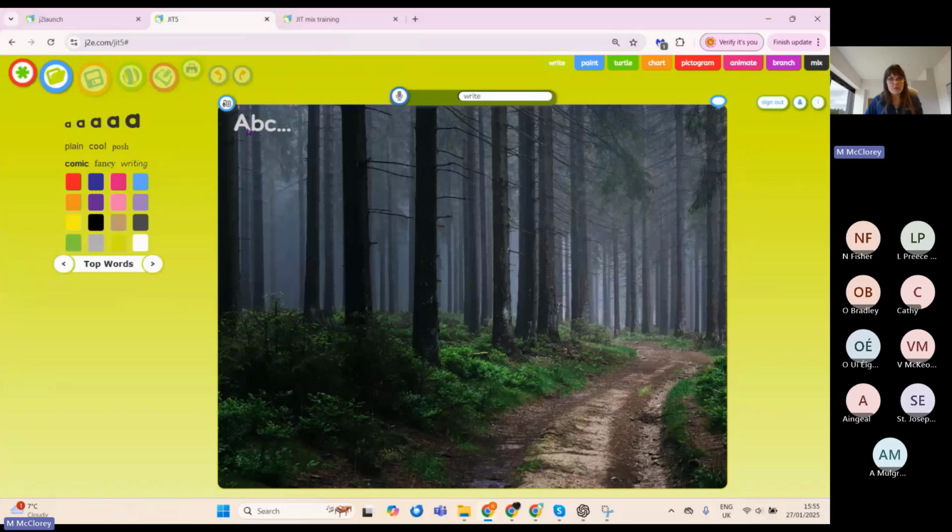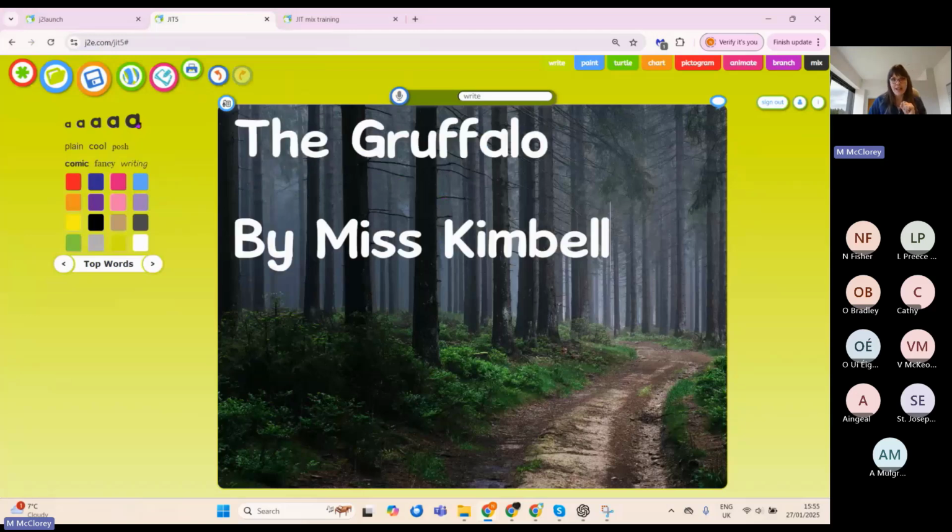So a few quick tips. We can start right. So we could say the Gruffalo, and obviously that is going to have a capital letter because it's the name. And we could have that as our title page. So we're going to say by Miss Kimball. And there we go. Now, clearly that is hidden amongst my trees. It's not very clear. So that's when you can start talking to your students about the use of colour, which is really going to help, and the use of size of text.